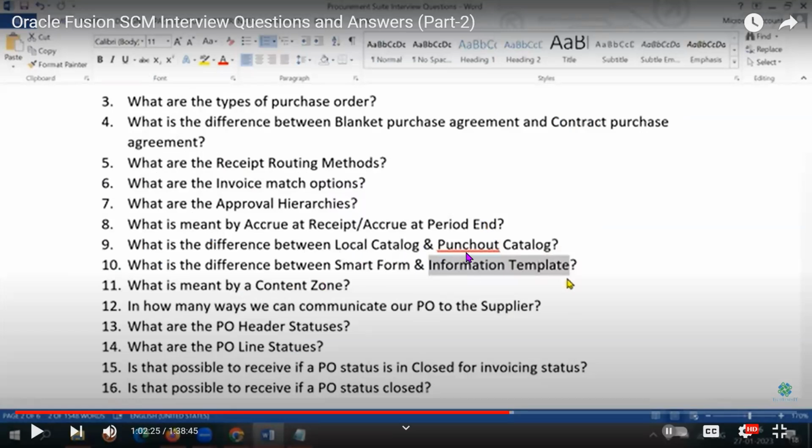What is the difference between local catalog and punch out catalog? Invoice match options, approval hierarchies, switching routing methods. And is it possible to receive the stock again in a closed PO?